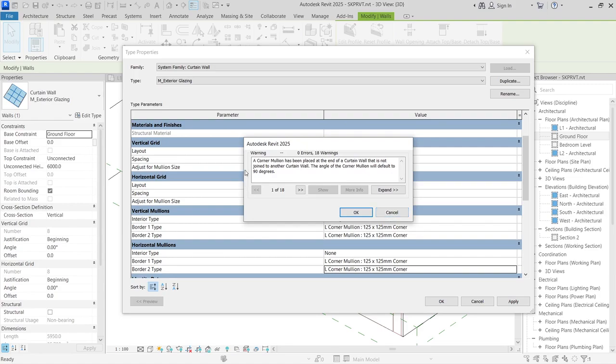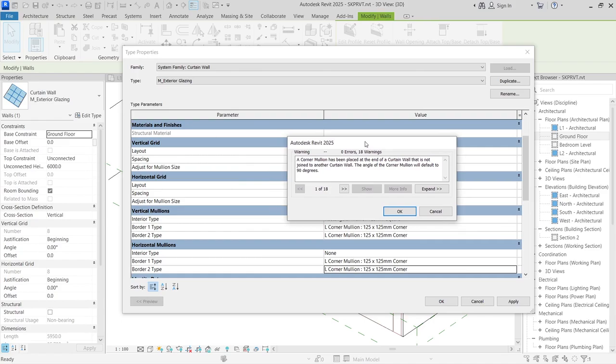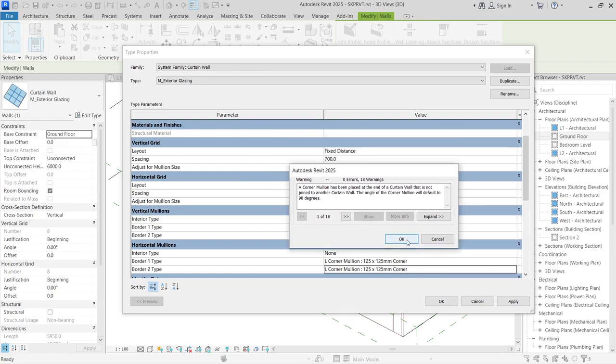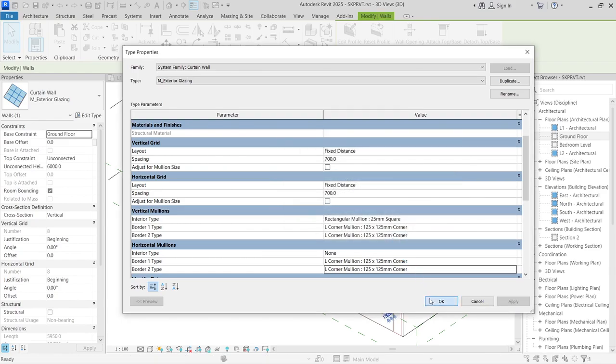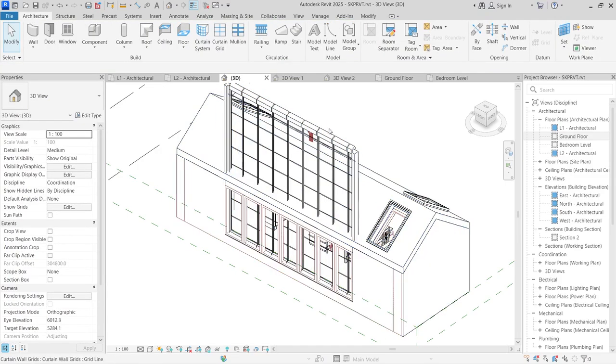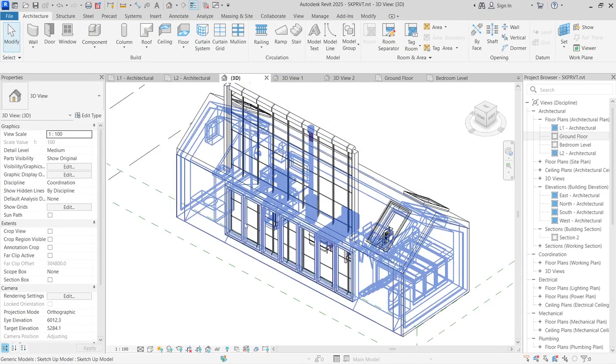So it shows us here that the curtain wall has been placed. They are not joined to another curtain wall. The angle of the corner mullion will be default of 90 degrees. Yes, I agree. So click OK and click OK here. So this is what the curtain wall looks like. Obviously we need it to be all the way down here.